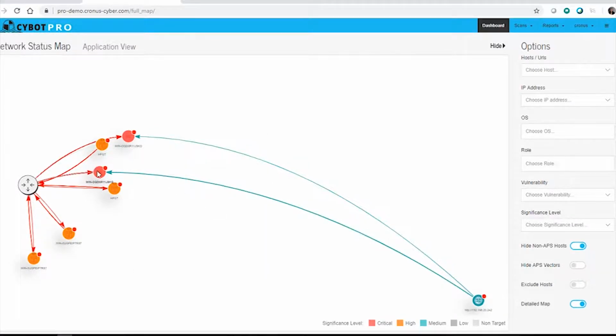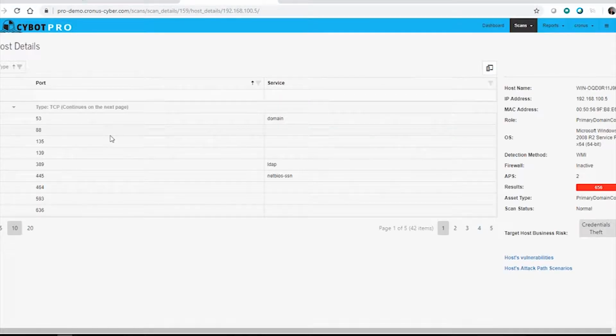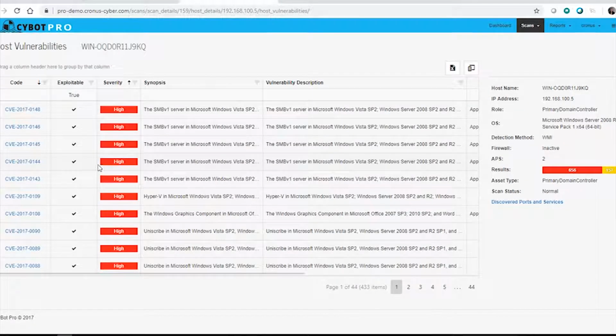If I actually click on any of these, it opens a new tab where I can drill down and see the host's open ports, services, technical information, business risks, and this is key, the vulnerabilities of this host. Here we find ourselves in the nitty-gritty of this whole exercise, the vulnerability report. Now, if we showed all possible vulnerabilities, then Cronus wouldn't be any different from its competitors.